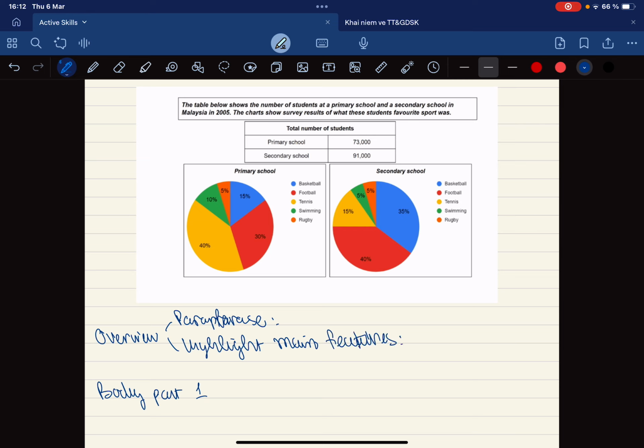And then you will move to body part 1 and body part 2. I'm just gonna give you some suggestions. Okay, so for this part, for me, I would just write one body part. I'm gonna compare the percentage of every sport here from secondary school to primary school.